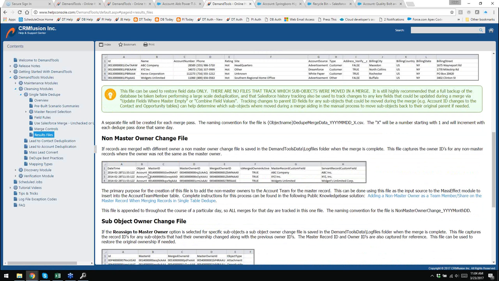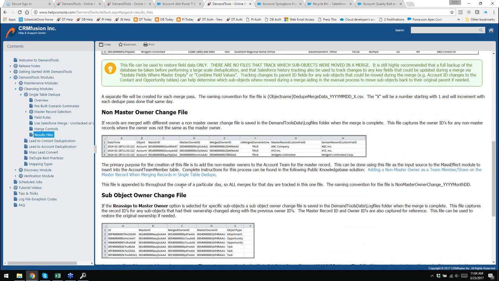The non-master owner change, this file will only populate if you're merging records where the owners are different. And the reason we have this is because if somebody needs to still maybe have access to a record but doesn't because they're not the owner, they can use this file to add that non-master owner, or the merged owner, to the account team on the new master. Okay, so they can still have access.